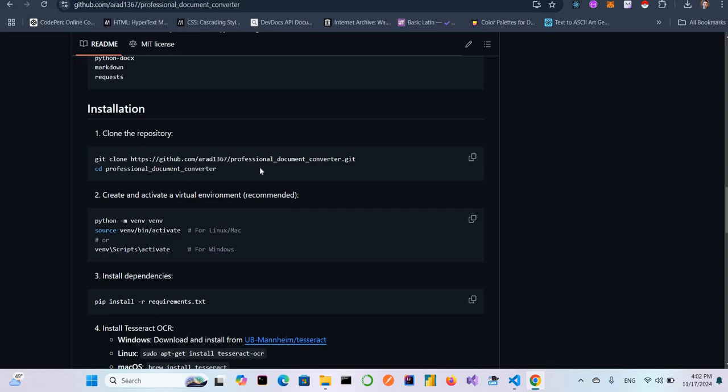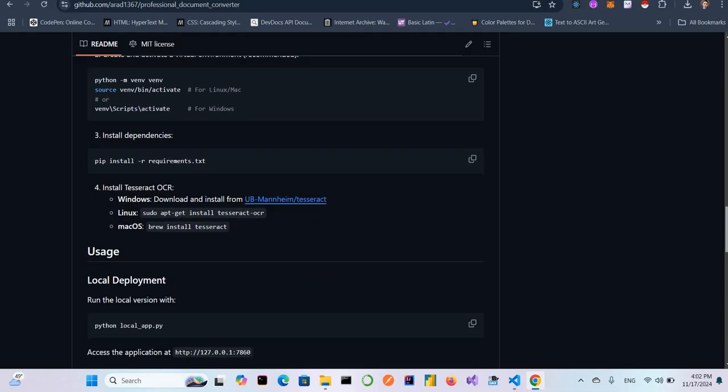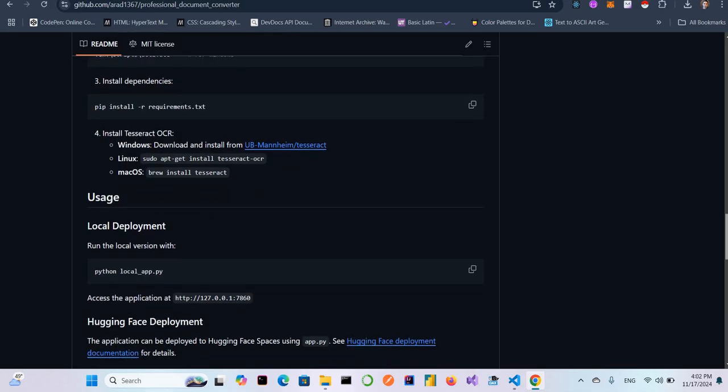You just need to clone this repo directly and make a virtual environment. If you are on Linux or Mac, use bin activate. If you are on Windows, then use scripts activate. However, on Windows, if you use Git Bash, you can use this format. Okay. Install dependencies, and we actually need to use sudo apt-get on Linux, brew on Mac, and on Windows for the OCR module or library.